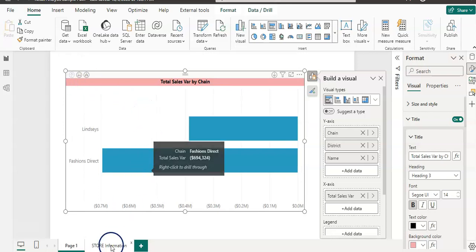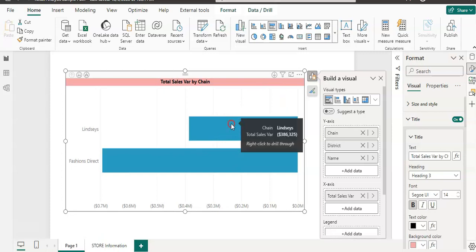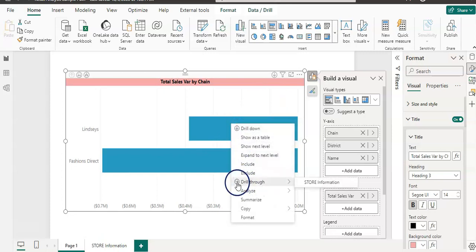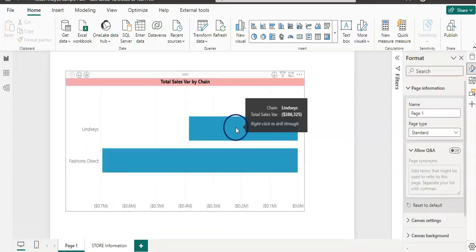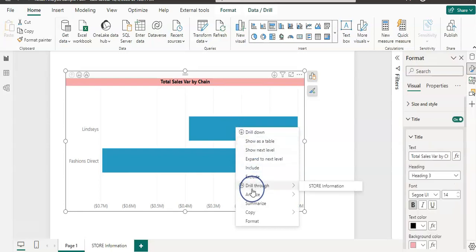Now let's check here. On right click, now I have this drill through button and I have this store information page. Why does it show here? Because we put the page type here, drill through. That's why it shows the drill through option there, and under that it shows that page. If you have more than one detail page, then it will show you all those pages. We will look at that in a minute, but let's check here.